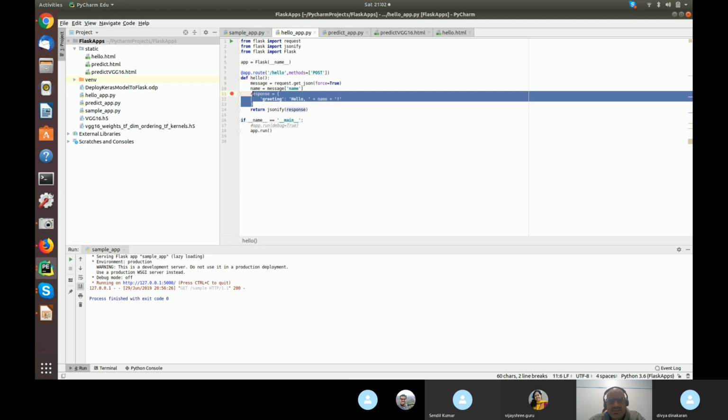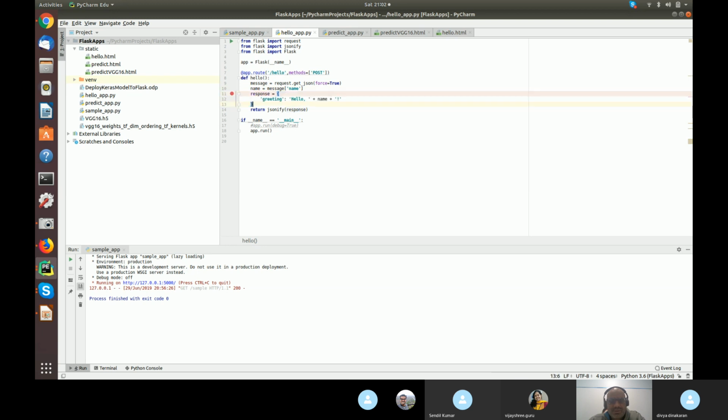And then we create another object, response, where we just say greeting, hello, and the name which we had received from the web app. We just add it here. We take this response, we use jsonify on that, and we return it.